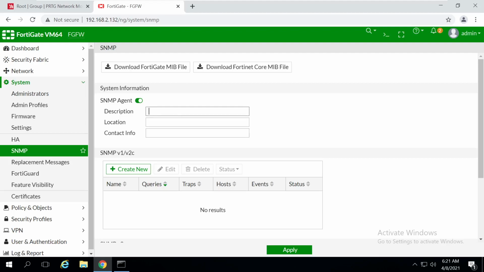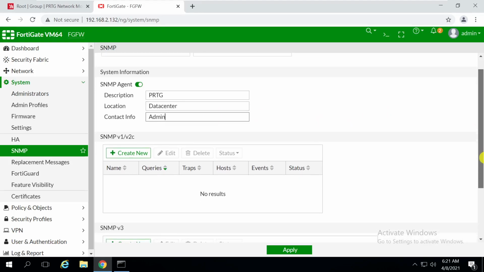Description is PRTG, and the location is data center, and for contact I'm putting something. Okay, you can provide the contact info.